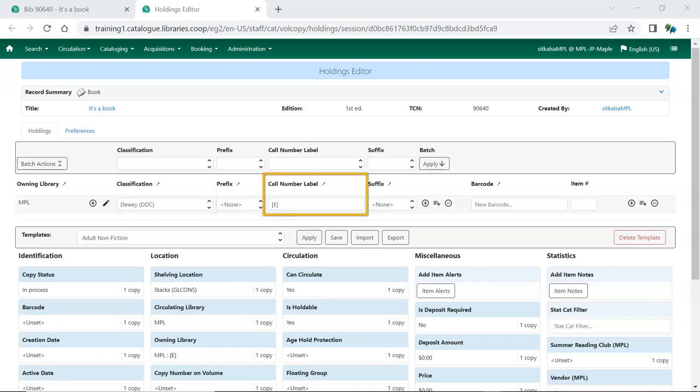The call number label field is where you enter the call number that applies to your item or items. Depending on which classification scheme is set as your default, this field will pre-populate with the value in the MARC record from the 082 subfield A or 050 subfield A, if there's a value in the field, and then can be edited. The call number entered here is specific to your library.